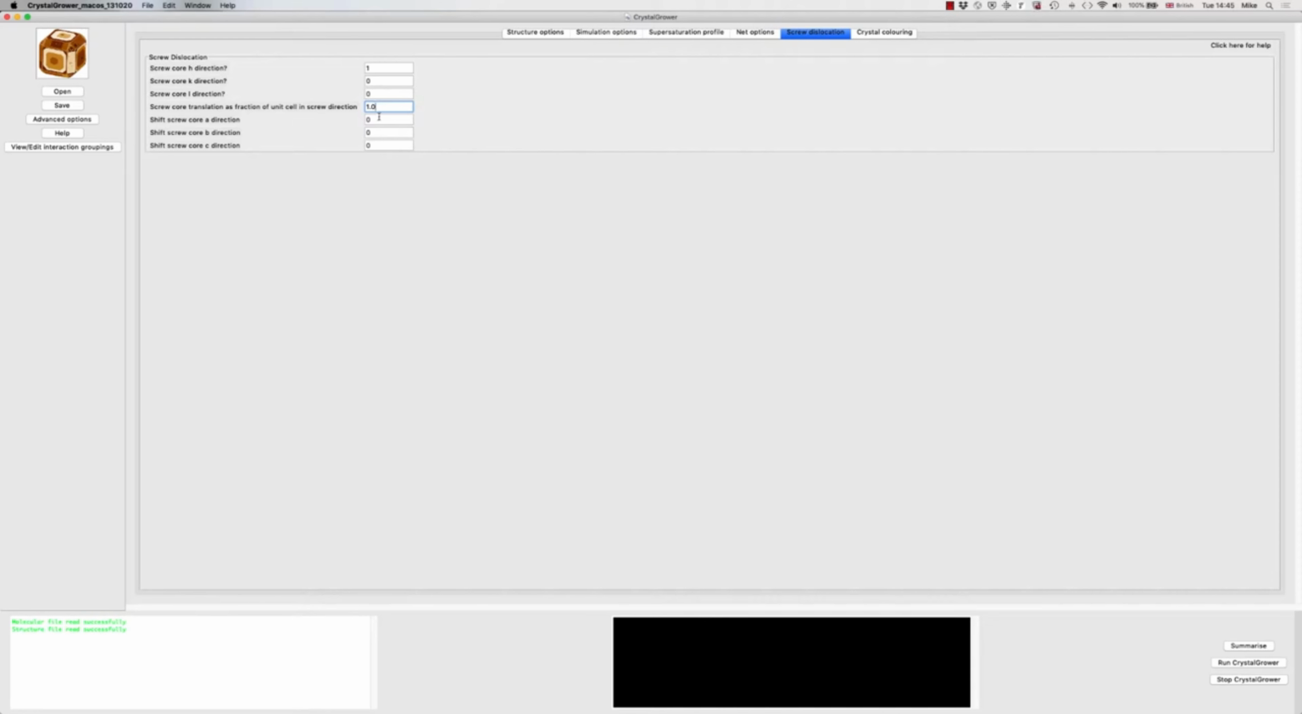We've then got 3 components here which will allow you to shift the screw core, and that's useful because sometimes it's good to have the screw core actually emanating directly out from a face. I know for this particular one we do have to shift it a little bit, otherwise we won't see it. It'll go right through the corner of the crystal. So I'm going to shift it in the B and the C direction. Very often you don't have to do any shifting here, you can just leave all these as 0.